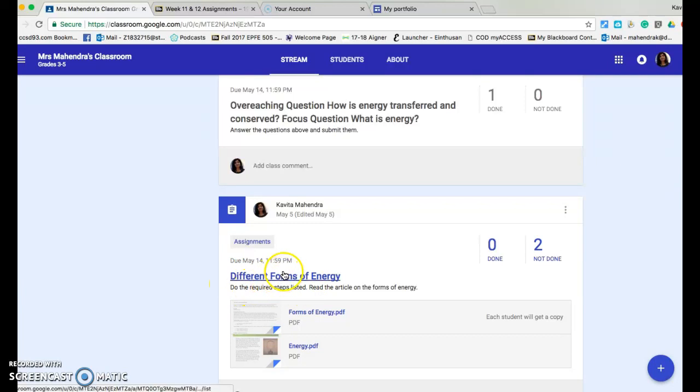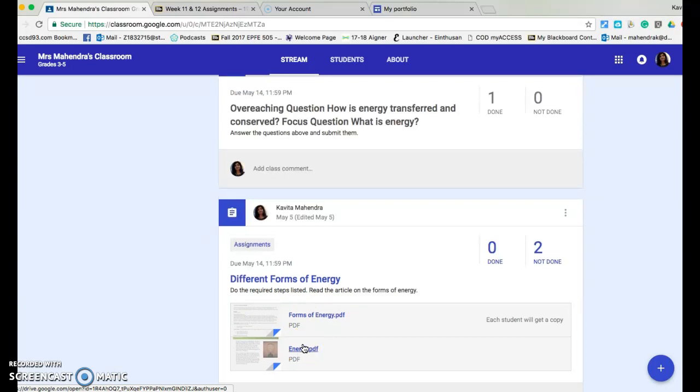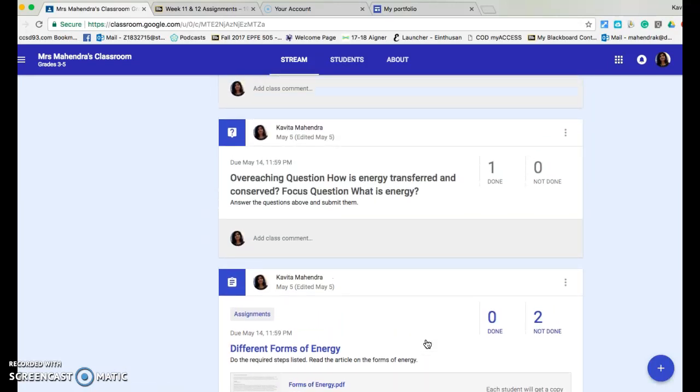What they are required to do is click here and then they will see two articles: forms of energy and the energy PDF. They will do this completely on their own. As soon as they walk into the classroom, I'll have instructions on the blackboard, or what they call today the whiteboards that we use with technology, for them to start working on this, and they will spend 15 minutes every morning on this.